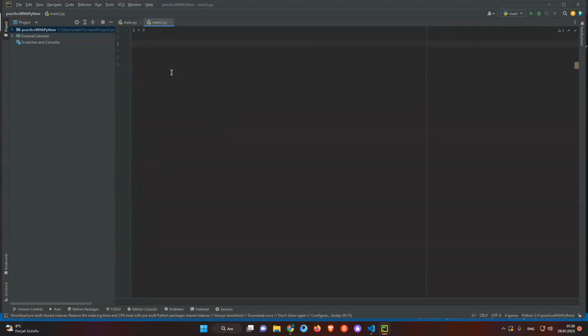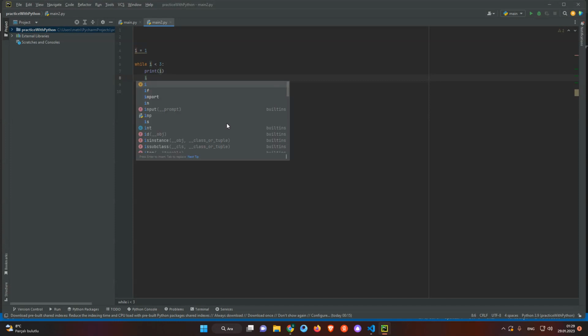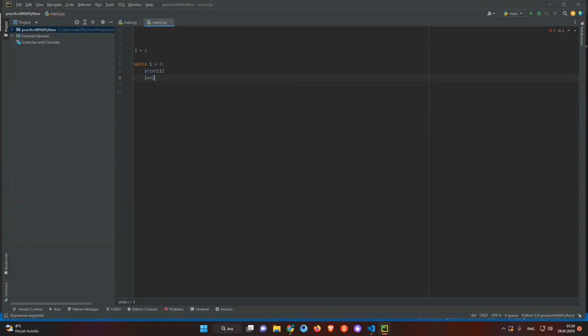Anyway, guys, I think you can see this i in here. Yes, like that. Now we can say while i equals, let's say 1 in this case, less than 3, then we can say print i. Then in Python, we can say i plus equals 1. It works like that, okay?